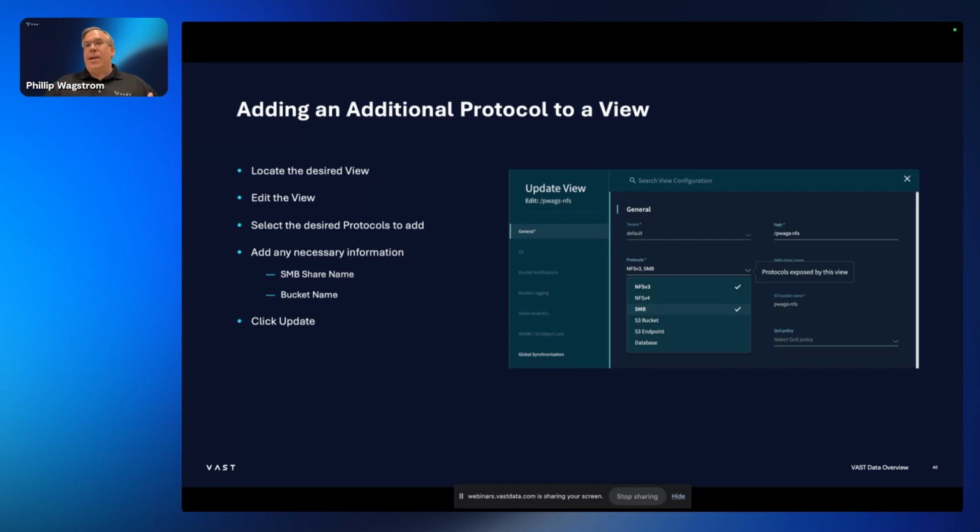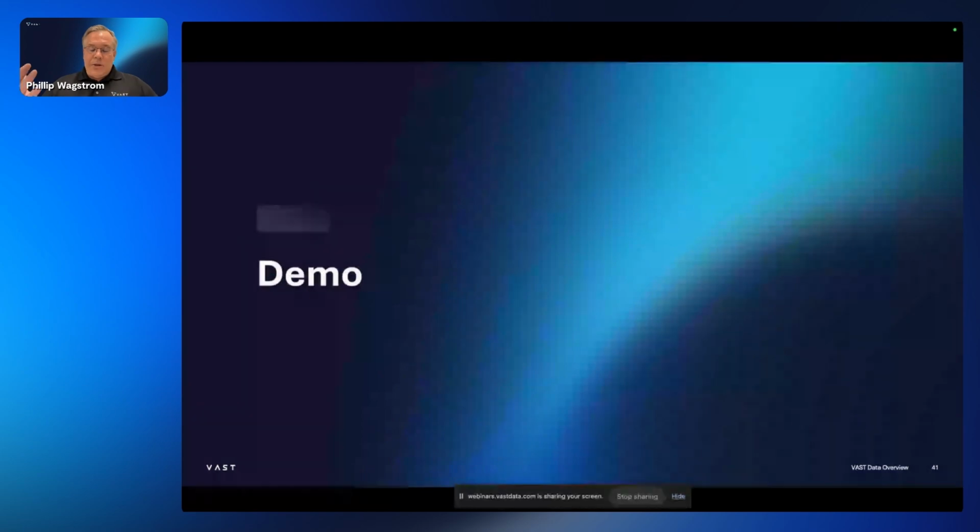And if I need to add SMB to it, I would need to add an SMB share name to it. That's it. Then click update, and you're done. It doesn't change any of the existing data that's out there. It's immediately available. Same thing if I wanted to remove it, I can just go through and remove it.